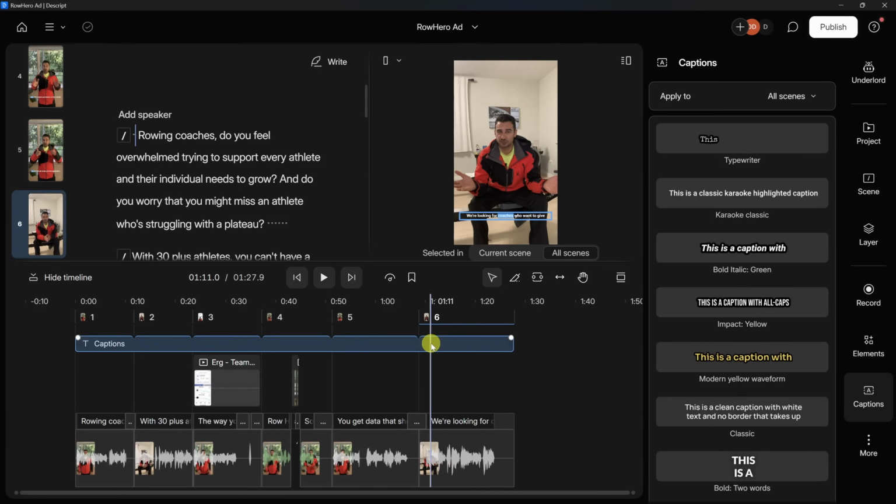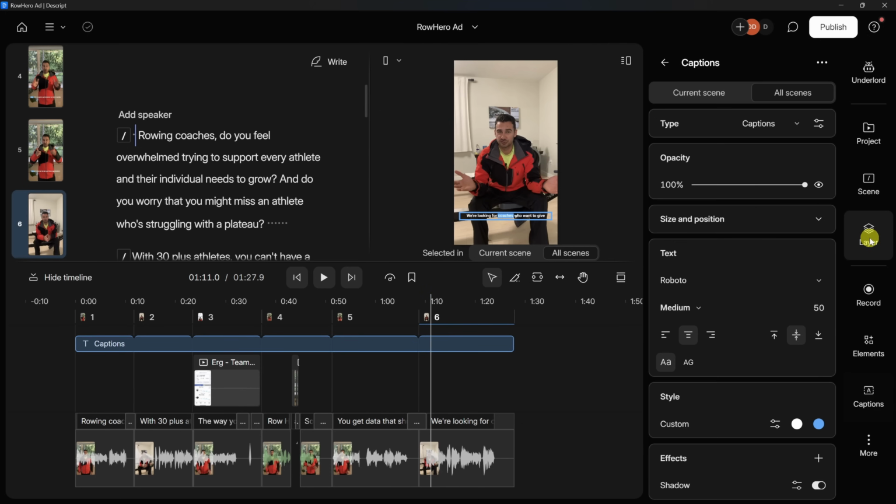Click anywhere on the captions layer and then click on the layer button in the sidebar to bring up the properties pane. Make sure that all scenes is selected so we make this edit only once. To increase the text size, let's go down to the text panel and change this 50 to 120.